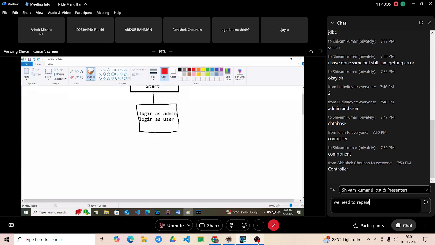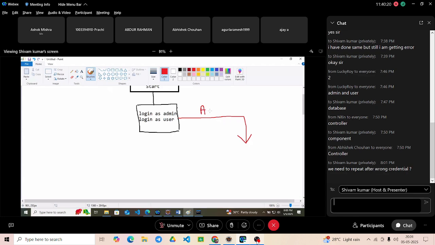Now there are two conditions out of this. The very first condition is the user trying to log in as an admin. We do not need to repeat after wrong credentials. Now we are going to build the admin's part. If the user has logged in as the admin, what are the conditions there?